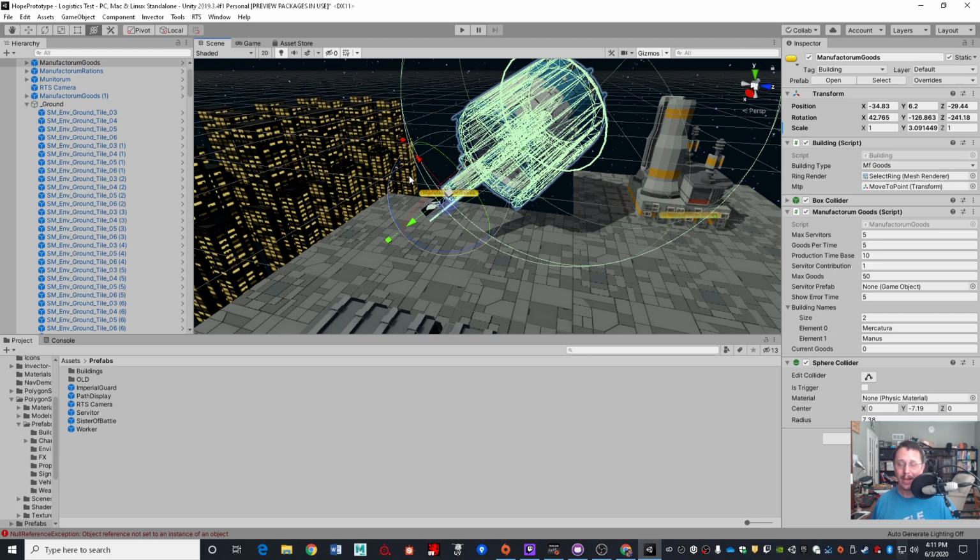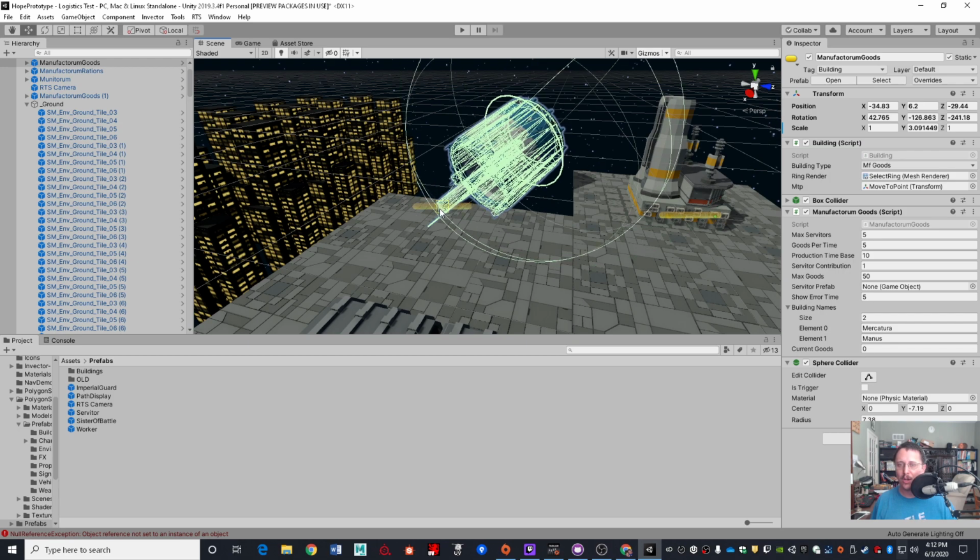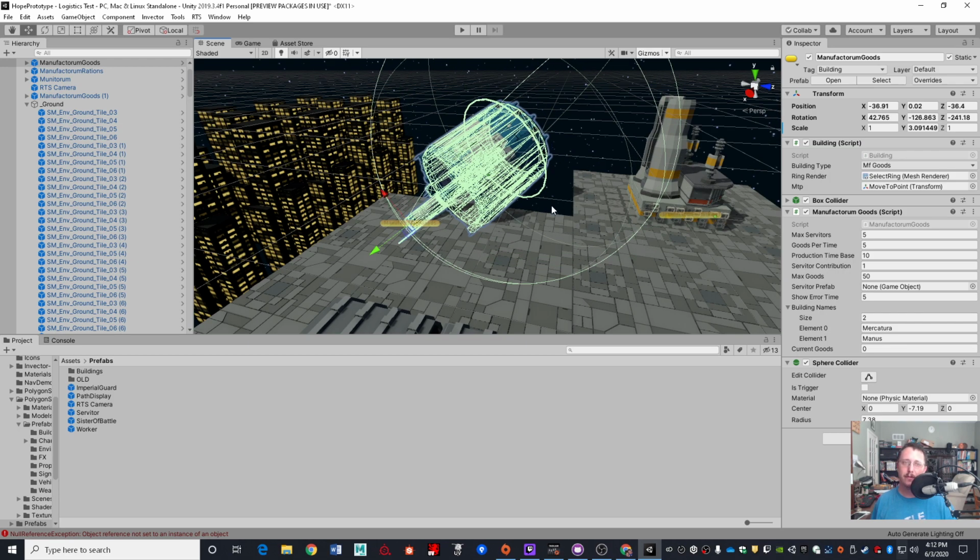These are also, by the way, bound to QWERTY. So I will most often use QWERTY to switch between tools. Now, I tend not to use the Omni tool, primarily because the Omni tool blocks you from using one of my most favorite commands, which is moving things to contact, which is something I will discuss in a future video.